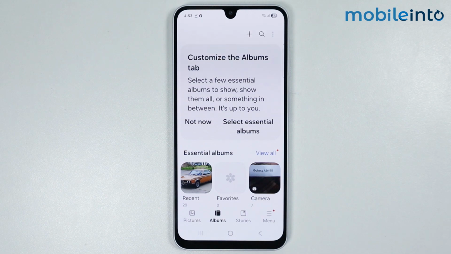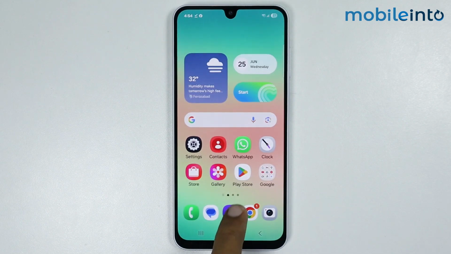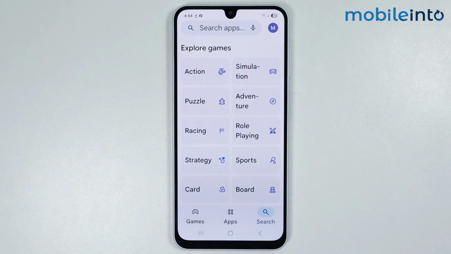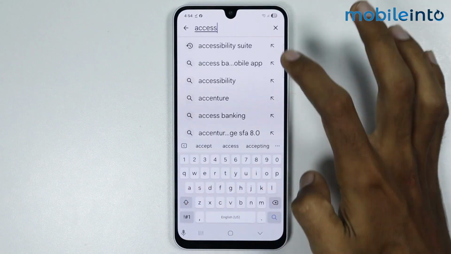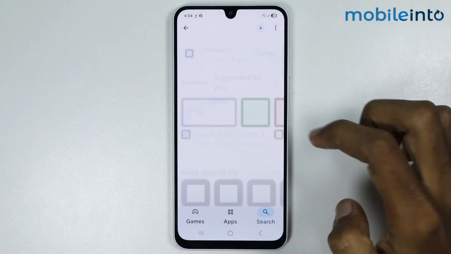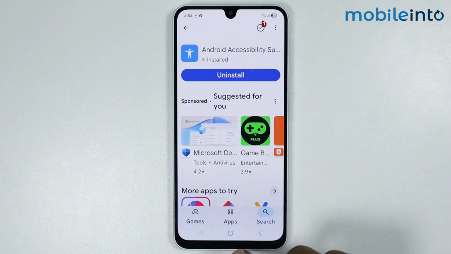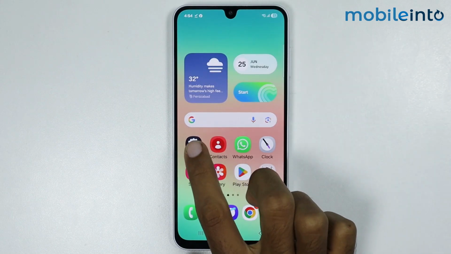Now to enable this feature, just go to your home screen and open Play Store. And in the search bar, just search this and install this app. And once the app is installed, just go to your home screen and open Settings.